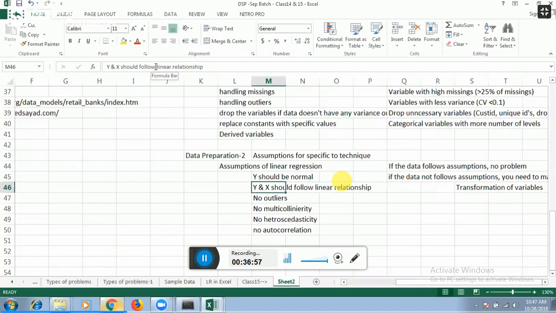Similarly, y and x should have a linear relationship. What do you mean by linear relationship? If y is a numerical variable and x is a numerical variable, how can you ensure that it follows a linear relationship? That is nothing but correlation. That means some kind of correlation you should have. If x does not have a correlation, what will you do? Apply some transformation on x such that y and the new variable follow a linear relationship. That's nothing but the correlation is high.